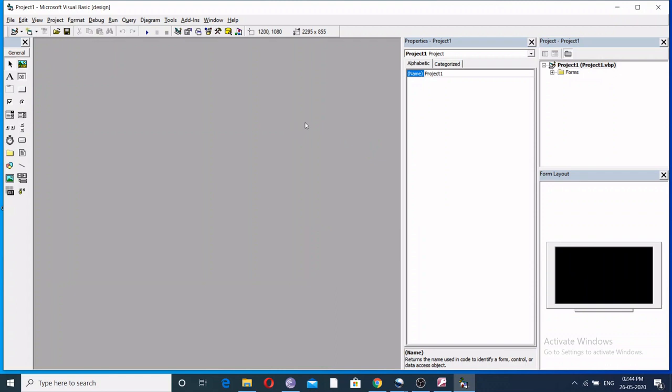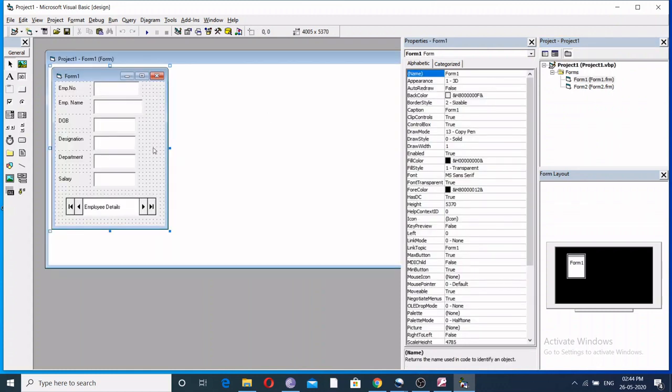This is the project I already created to show you the procedure of working with ADO/DC control. So now this form design window is opened. This is the ADO/DC control. By using the same procedure, this ADO/DC control I added, and these are all the label controls added for labeling the columns, and these are all the text controls used to display the corresponding values.